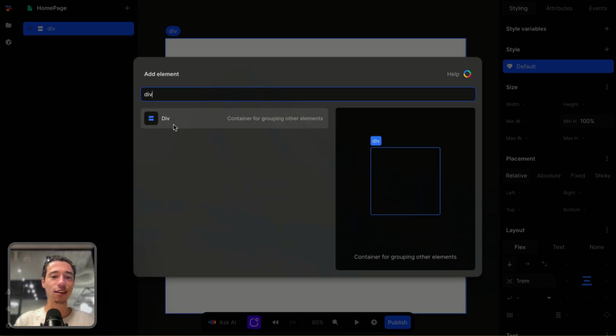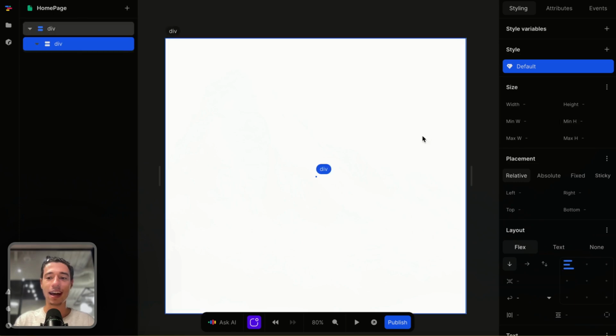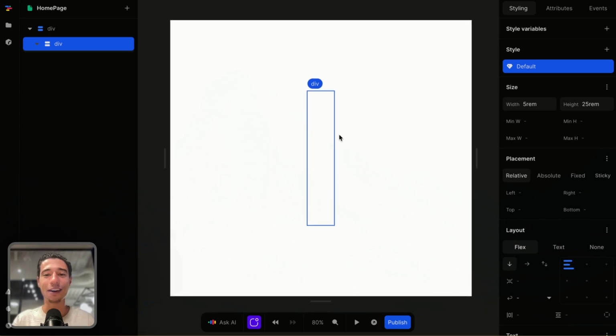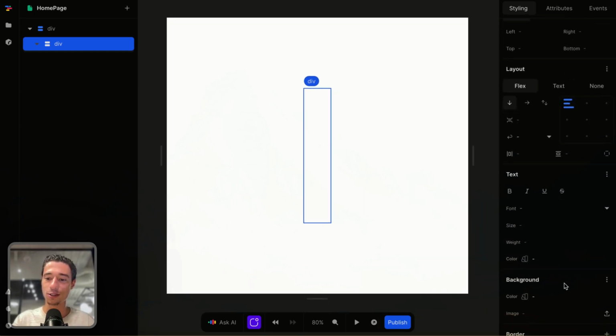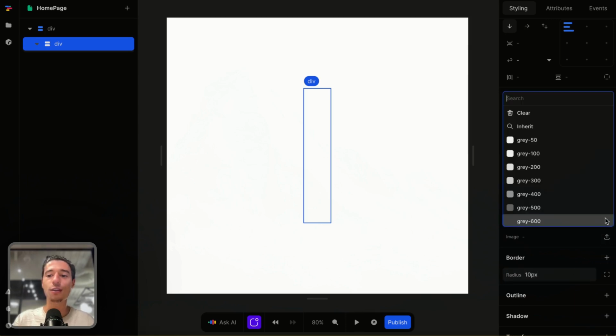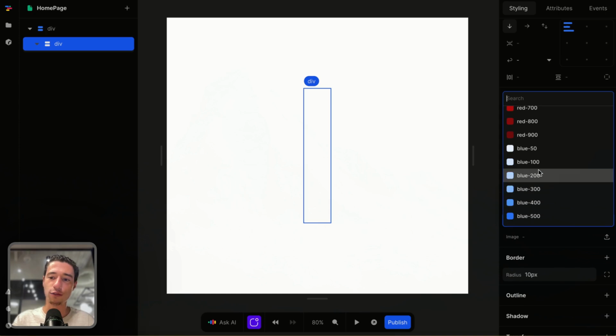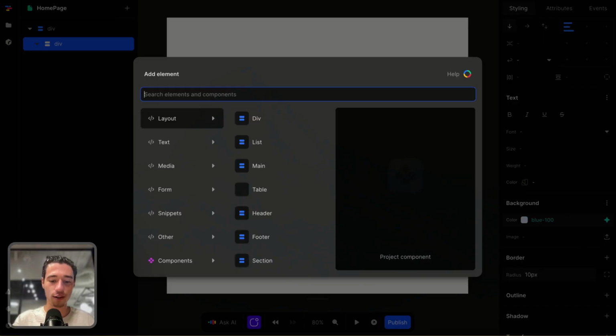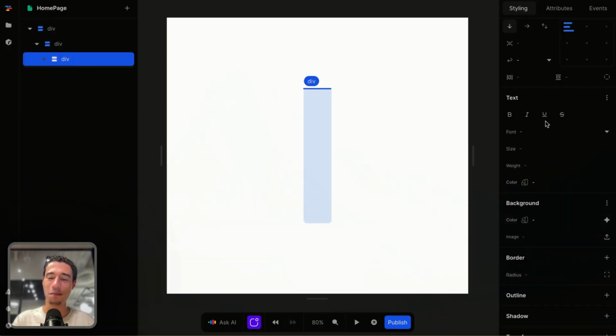we're going to add a div block, just like that. And let's make this div block 5 rem wide, and let's make it height 25 rem as an example. Yeah, 25 rem. That looks beautiful. And now we're going to give it rounded borders of 10 pixels, and we're going to give it a background color of blue 100. That looks beautiful. Now inside of here, we're going to add another div block.